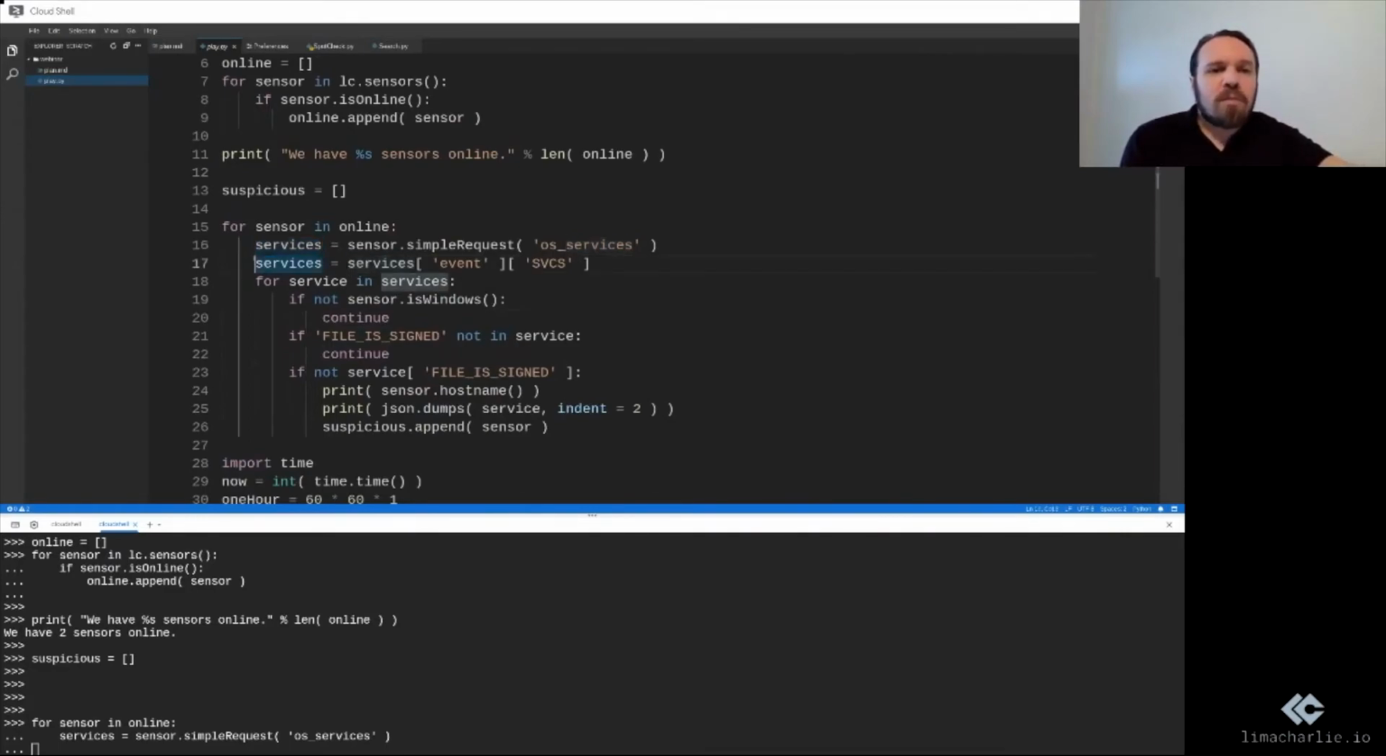In our case, what we'll do is take a specific part of this answer, which is in the event. The data coming back has an event and routing, so two components. Routing is just information about the host where this is coming from. Event is the payload, the data. So we're going to take the data and we're going to look in SVCS, which is services. That's going to be the list of all the services that are on this box. So we'll take this, and then we're going to do something for each of those services. We're going to take that list of services, and then iterate through it.